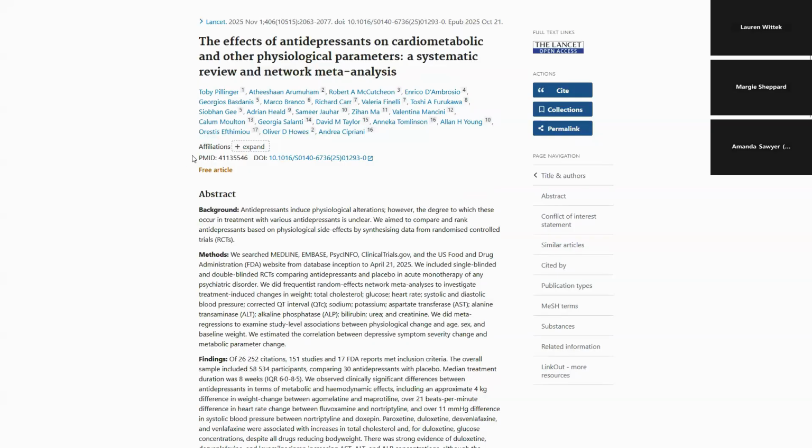I want to point out a really important number here, and that is the PMID. It's located right here below the authors and affiliation expand section. This is also called the PubMed identifier, a unique number that every citation in PubMed has. And this happens to be the answer to number 1 on your handout.